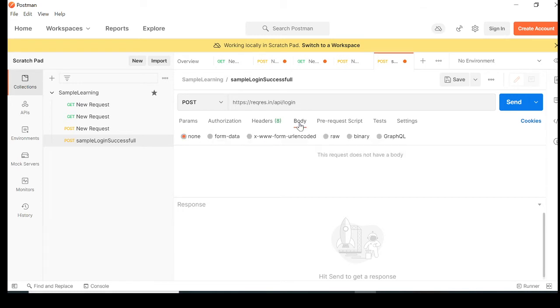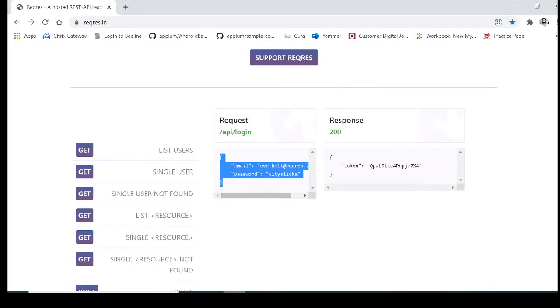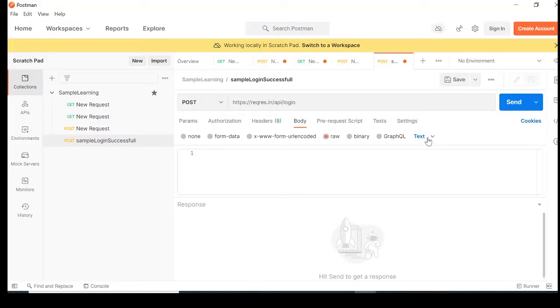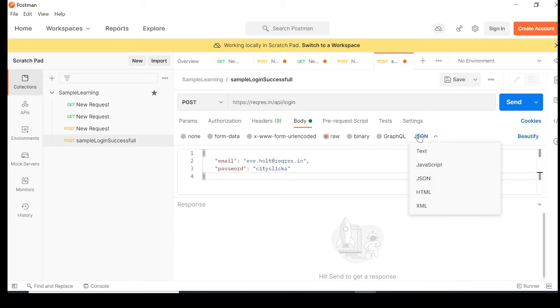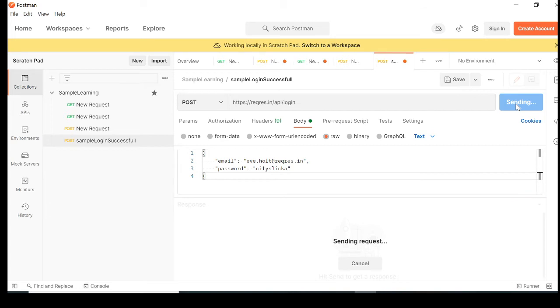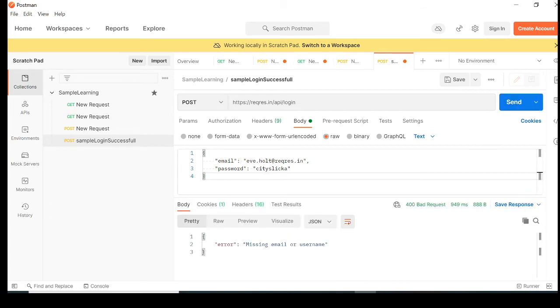Now we come to body, because we have only the body. So I'm going to select raw. Now it says text, but our body is not formatted as text, it is formatted as JSON. So you click over here and select JSON, and then paste it. But first let's see what happens when we do it with text. Let's hit that, and you can see it is giving you a 400 Bad Request.